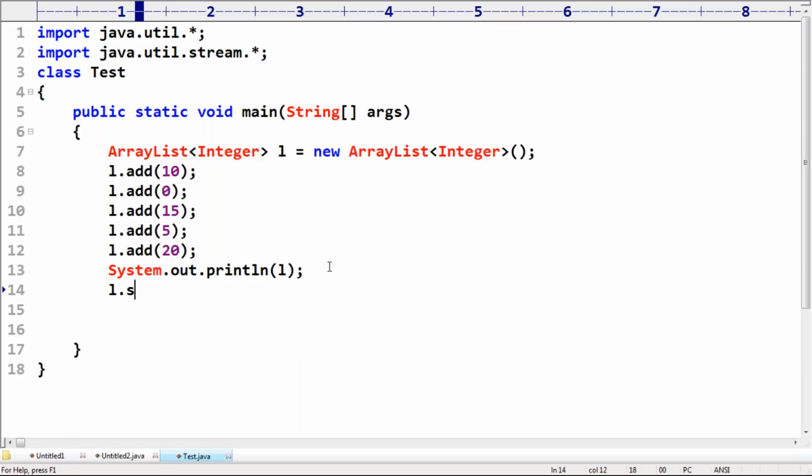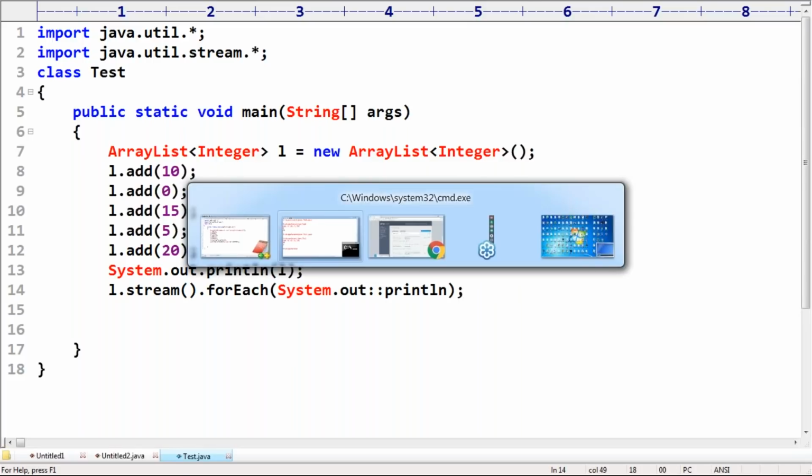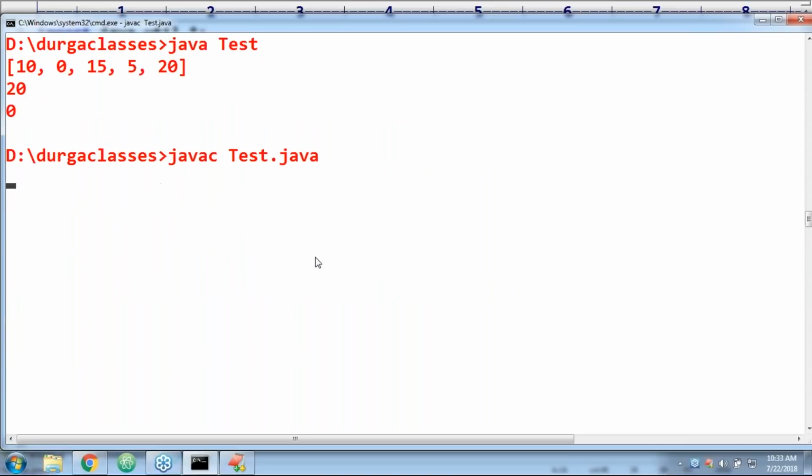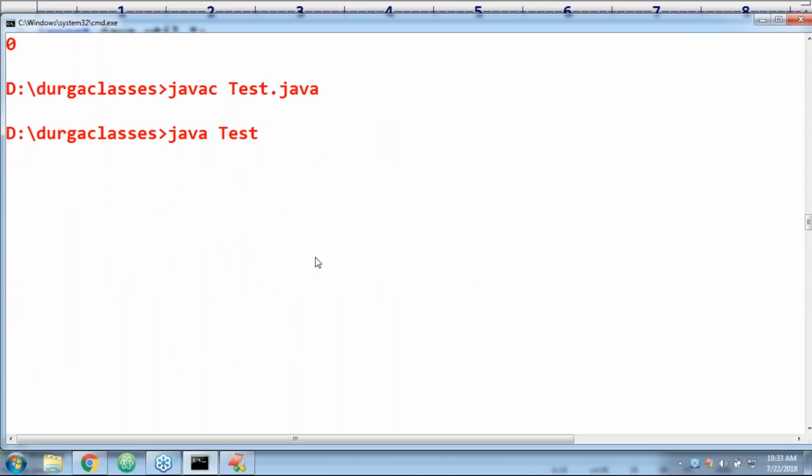L.stream(), and after that forEach. Which function do you want to call? System.out println function I'm calling. That's all. Now the data by default we are going to get one by one. What output are we going to get by default? Yes, sir: 10, 0, 15, 5, 20, one by one.